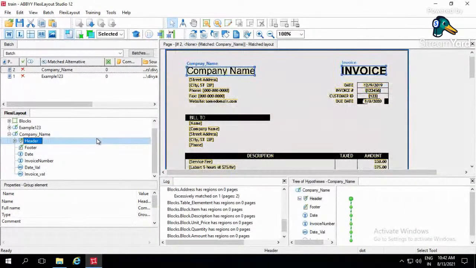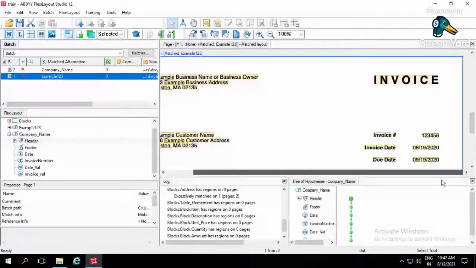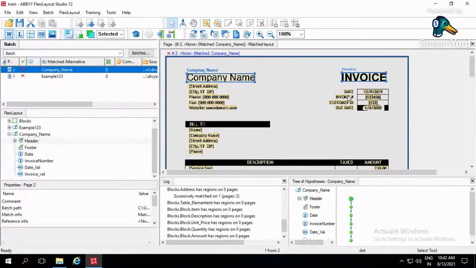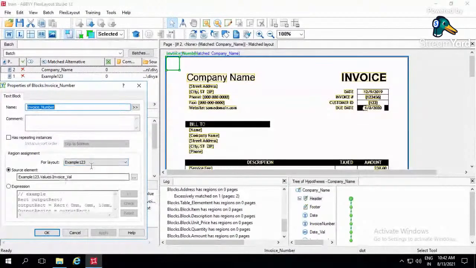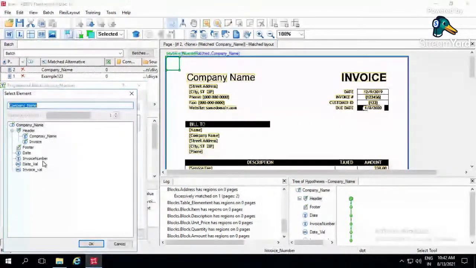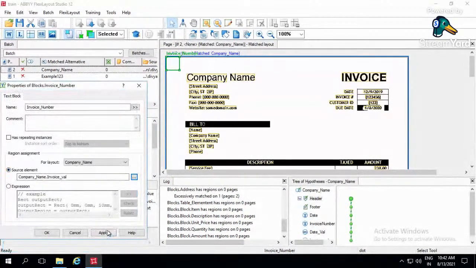So if you just look at this, we do have the date, invoice date and the invoice number in this layout. And also we have the same values in this layout, right? So how are we going to define with respect to the dates? Or here in the invoice number, this has been mapped with respect to example 1, 2, 3. So now what I can just do is pick the company name, layout and click on the source element and select the invoice value.